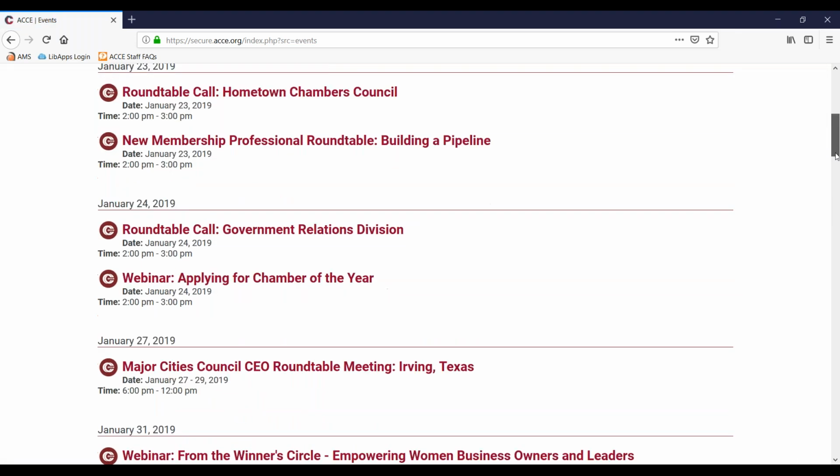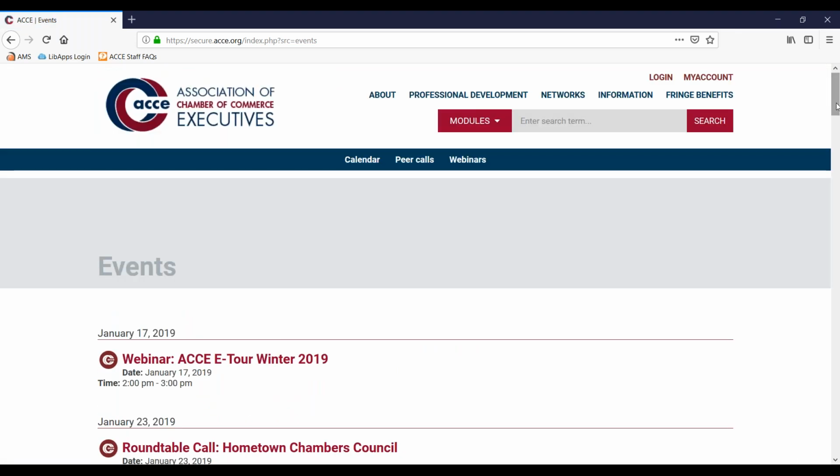Now, if we go back up to the top of any of our web pages, we'll talk about how to log in. You can log in at the upper right-hand corner of the ACCE homepage or any of the pages on our website. Each member of your chamber should have his or her own username and password. If you don't know your username or password, you can request it by using the Ask ACCE online Submit a Question form.